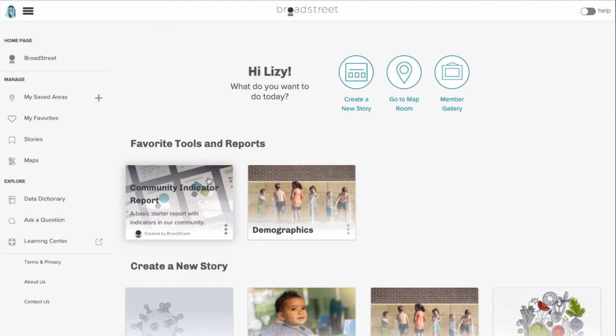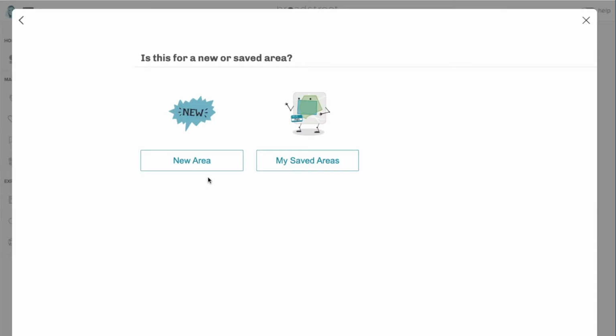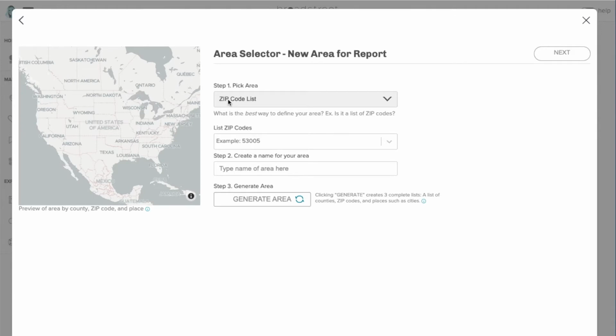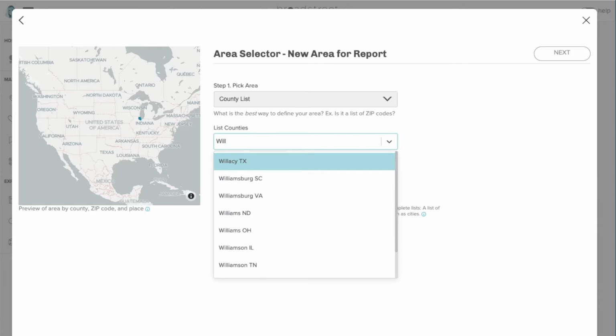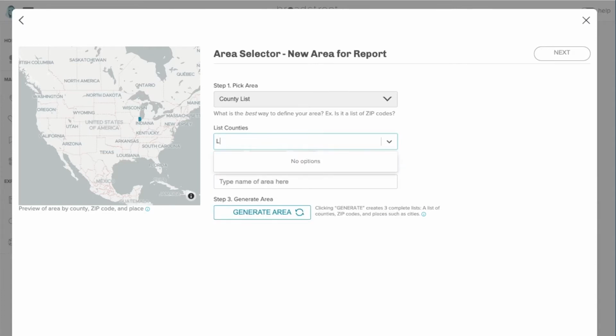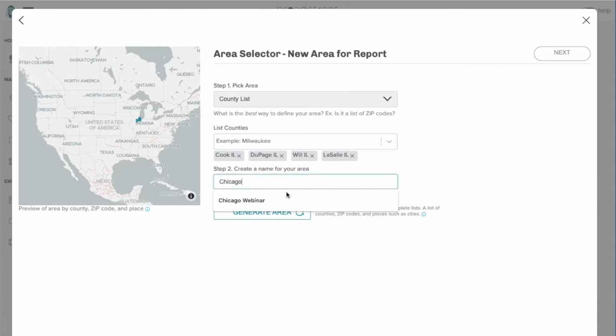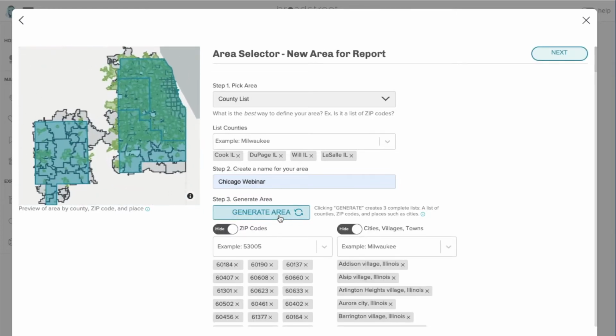Let's click Community Indicator Report, which would be the most similar to a community needs assessment. Here you can decide if you'd like to create a new area or use an existing area. Let's click New Area. You can search by county list, zip code list, or by cities, towns, and villages for a comprehensive report. I used to live in the Chicago suburbs, so let's pull counties from there. We have Cook County, DuPage County, Will County, and say we have one hospital out here in LaSalle County. We'll call the report Chicago Webinar and then generate the area.